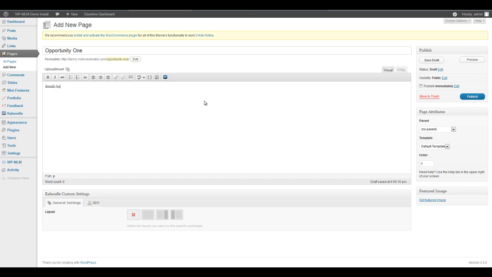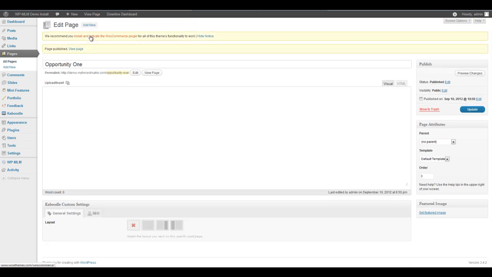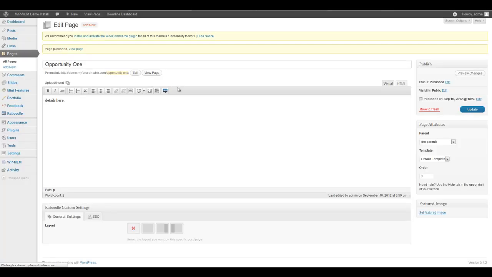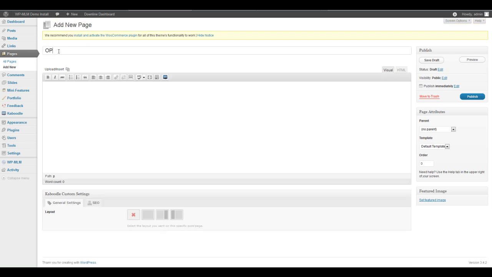Details here. We'll create that one. Then we'll create another page. We'll create opportunity 2 also. There we go. Create opportunity 2. Alright, so now we've got 2 pages created.